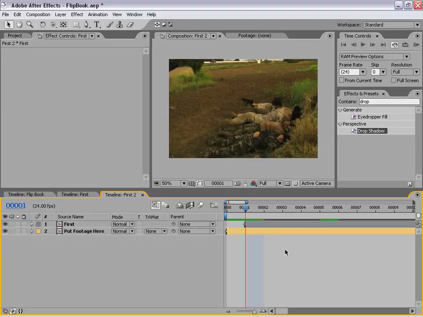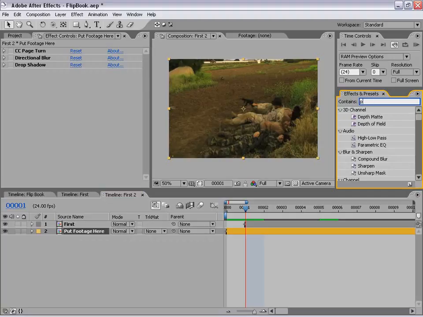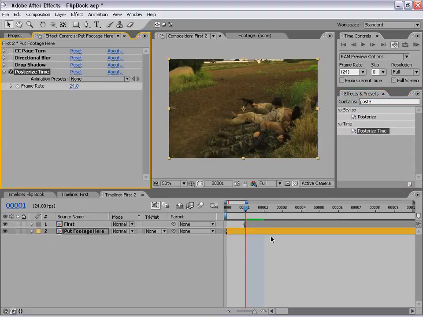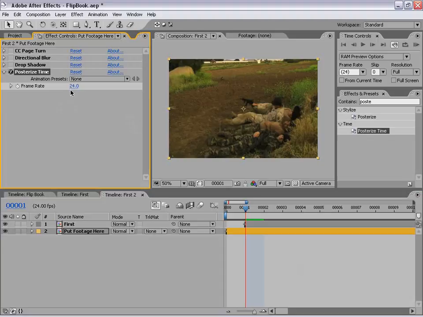Now, there's a workaround that I discovered, and it has to do with the time remapping later, and that is on this put footage here composition, we need to add a posterized time effect. So I'm going to go to my effects and presets and type in posterize and posterize time and drag this down. And depending on the frame rate of the composition, you want this posterized time to be equal. So in this case, it is 24 frames per second. But if we're working at 25 or 30, just make sure you set the posterized time effect to that amount.